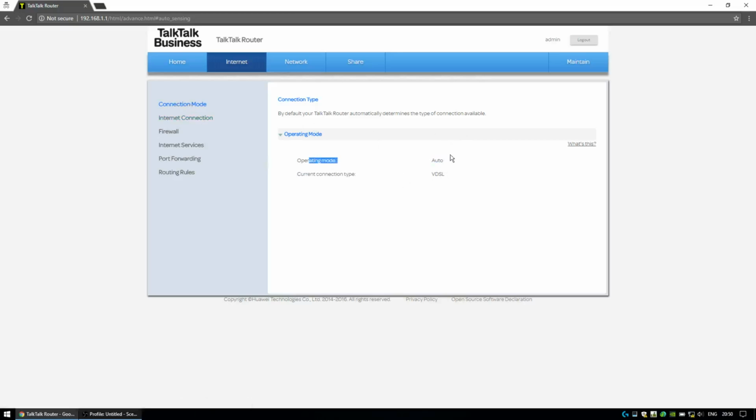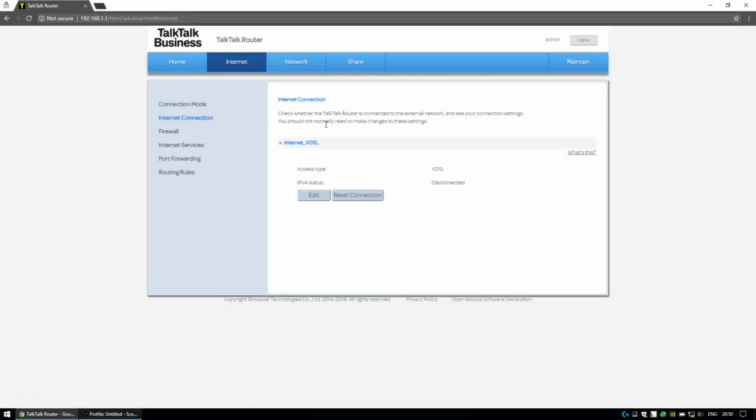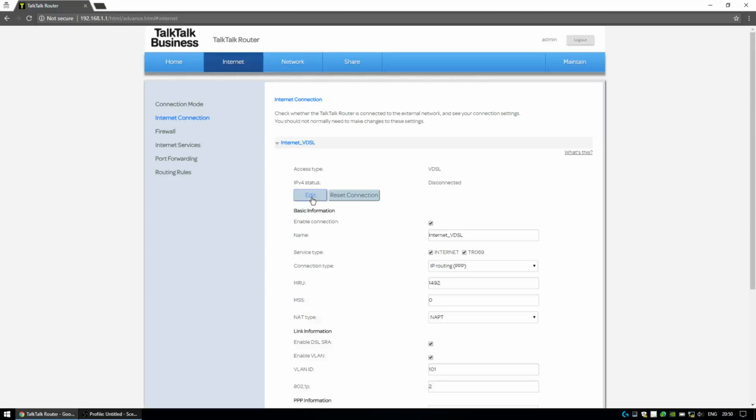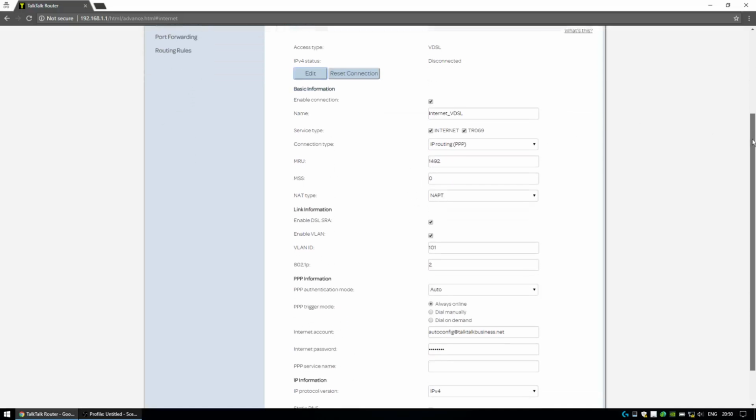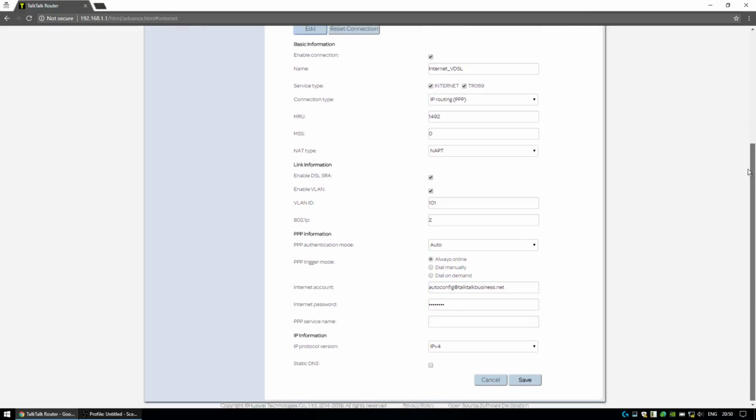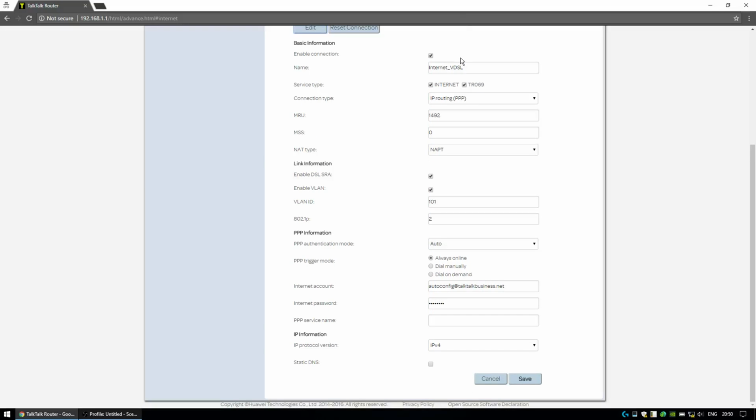It just says whether it's auto mode or current connection type VDSL. Presumably if you plugged it into a standard broadband line it would also work. Click on internet connection and I'm going to click on edit next to the VDSL, and you get these options you can see on the screen. So whether the connection is enabled, the service name, which is just the name that is on your router, you could call that anything you wanted.